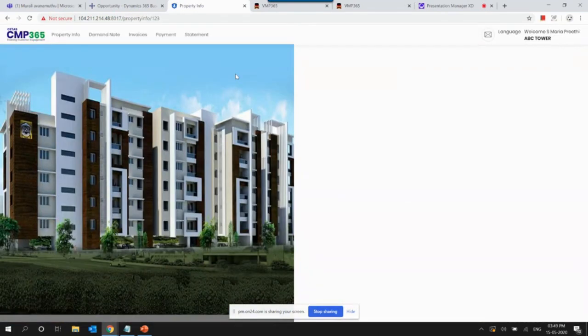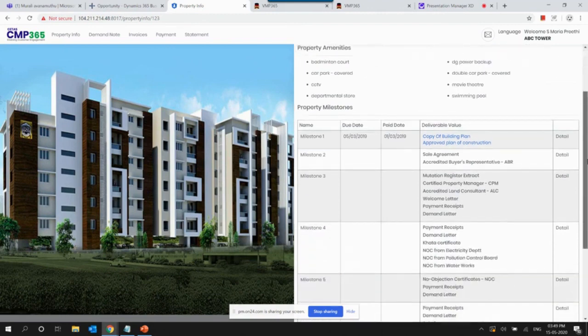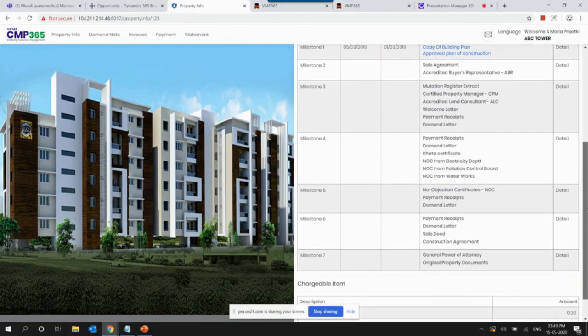So here you can actually see a basic example of what type of property I have booked, what the door number and floor number are, what amenities are available as part of this particular project, and what the various milestones are which have been agreed or defined as per this project.